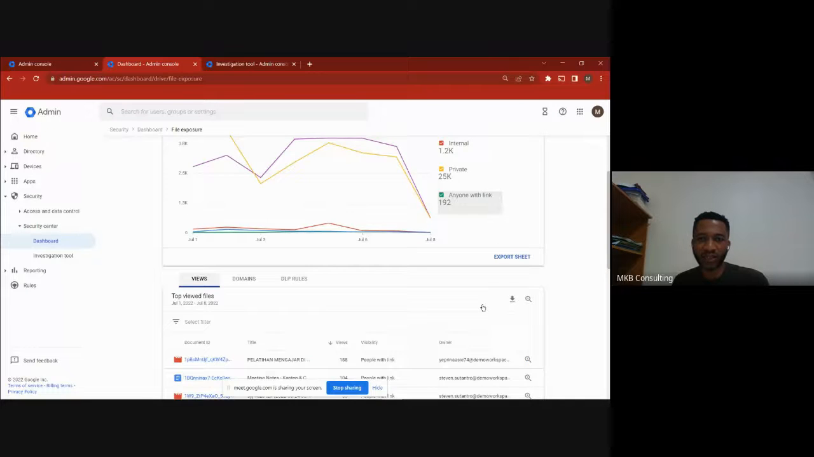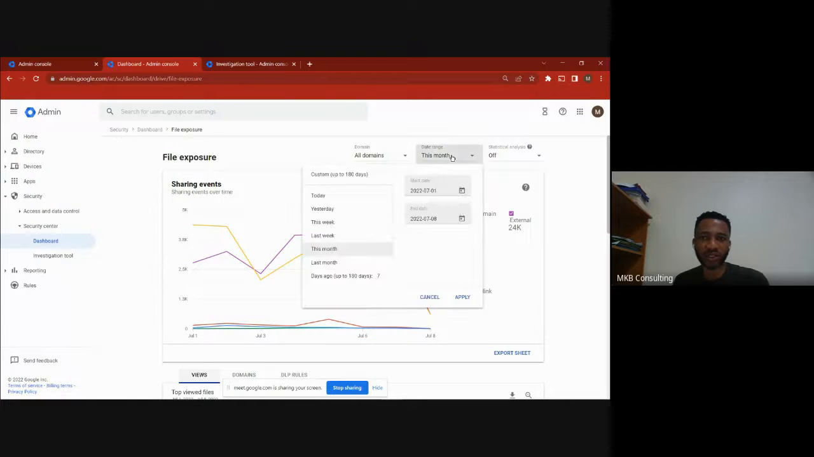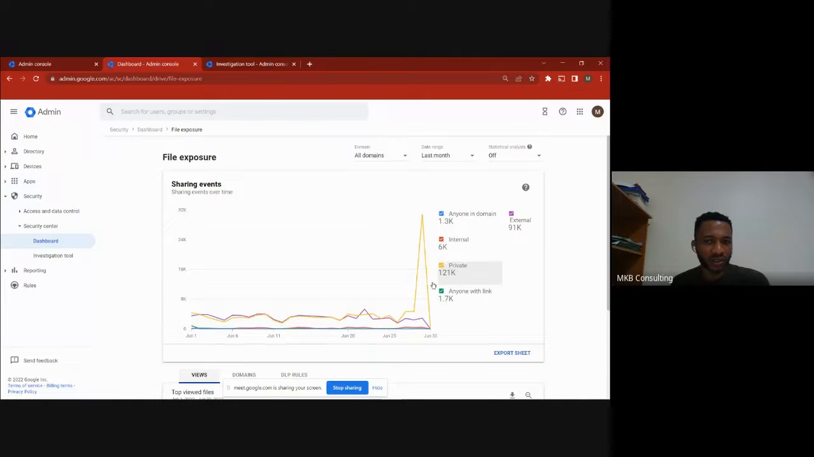So you can see that you get to see the insight here. And of course, this date range can always be played around with to see the results for today, yesterday, this week. You can specifically choose different dates from here and then go ahead to apply. Let me just take last month. Go ahead to apply. So you can see that we have here the highest number of file shares for private, which is about 30,907 files shared as private. So that is what we have.